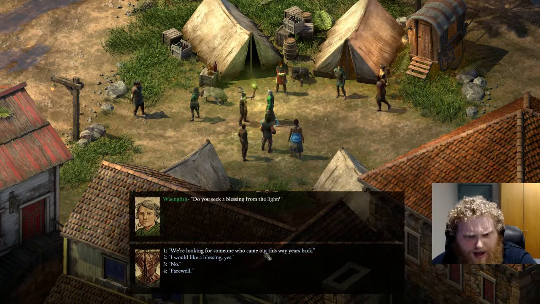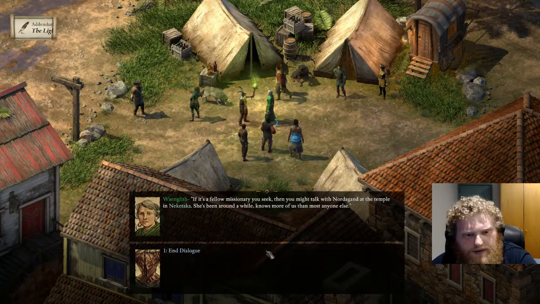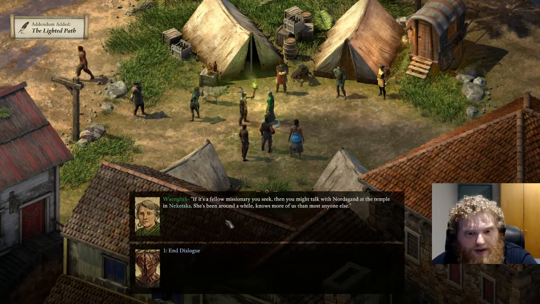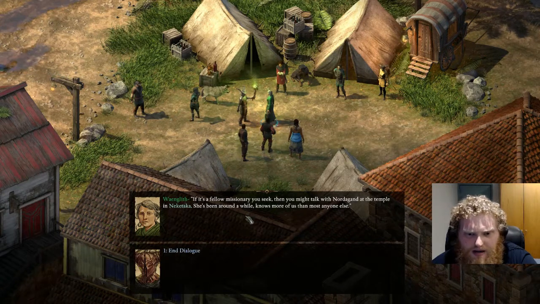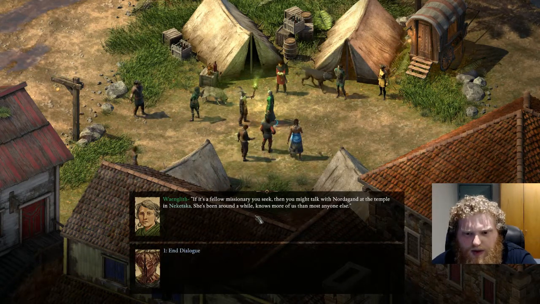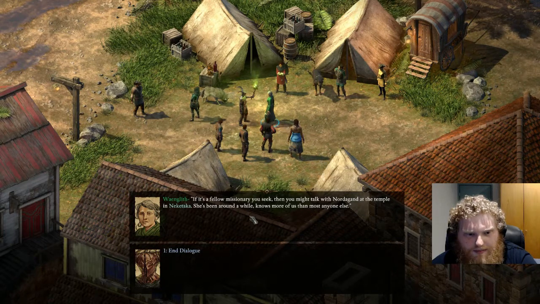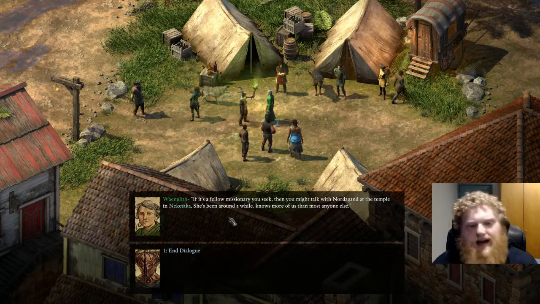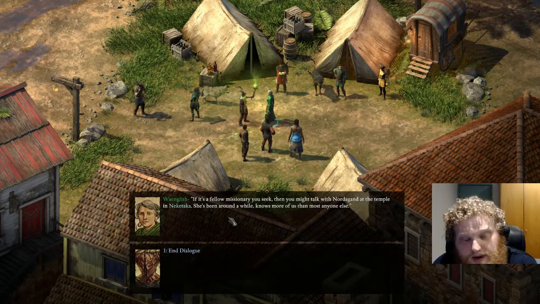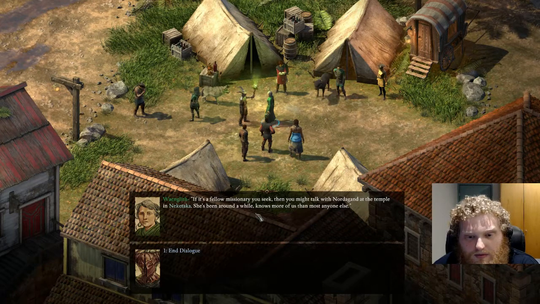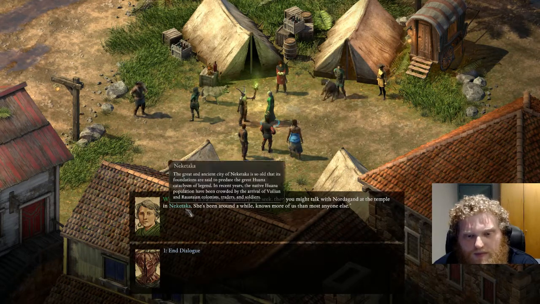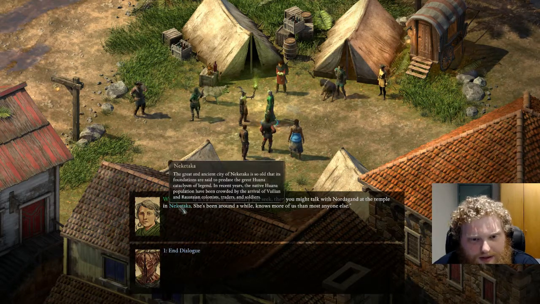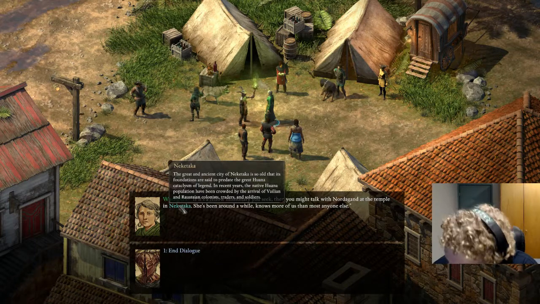We're looking for someone who came out this way years back. If it's a fellow missionary you seek, then you might talk with Nordegland in the temple of Neketaka. She's been around a while. Knows more of us than anyone else. Neketaka, the great and ancient city of Neketaka.